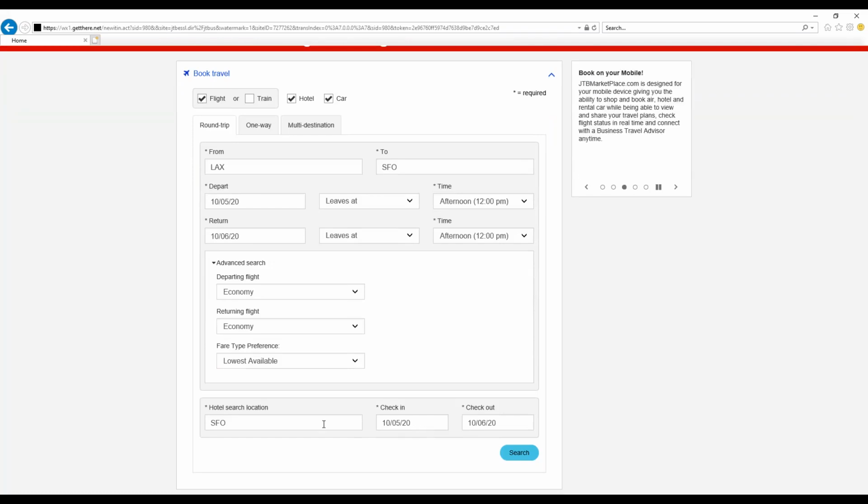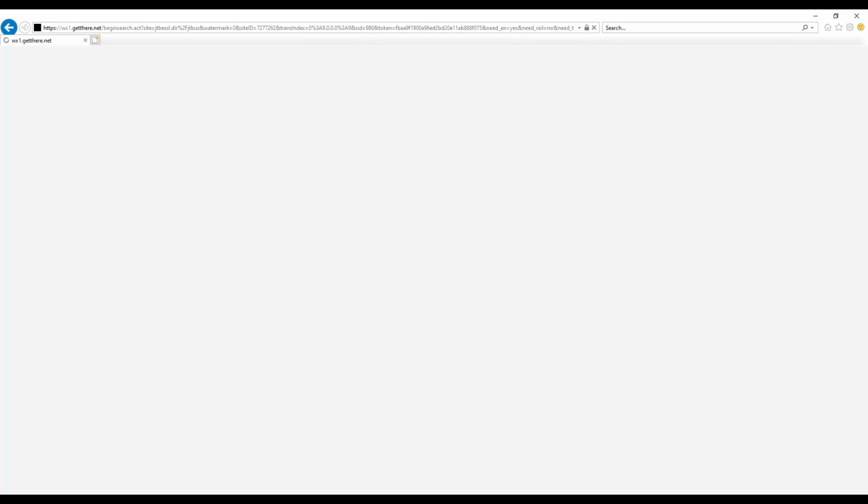And then down here at the hotel, SFO has already been entered based on my flights, but I can enter a different location if I was planning to stay away from the airport as well. So click the search button.